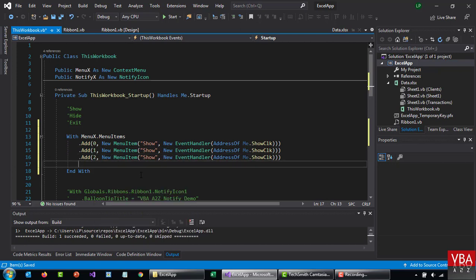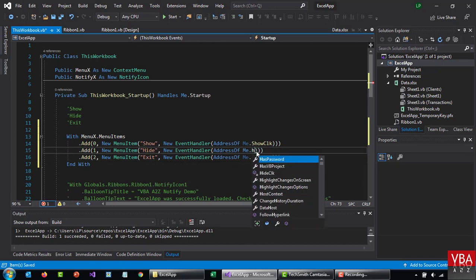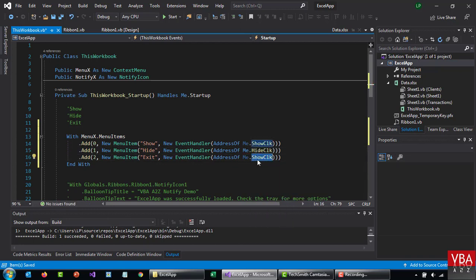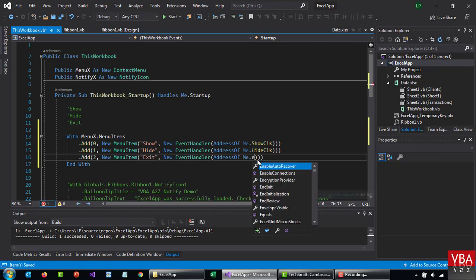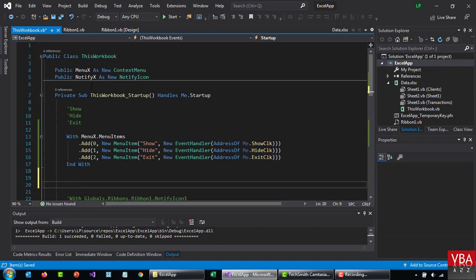Sorry, the index will be starting from 0, and let's call this hide, exit, and then me dot hide click, and then exit click. Okay, so now our custom menu has been created, and then sub menu has been added with event handlers. Now we'll set up our notify icon.